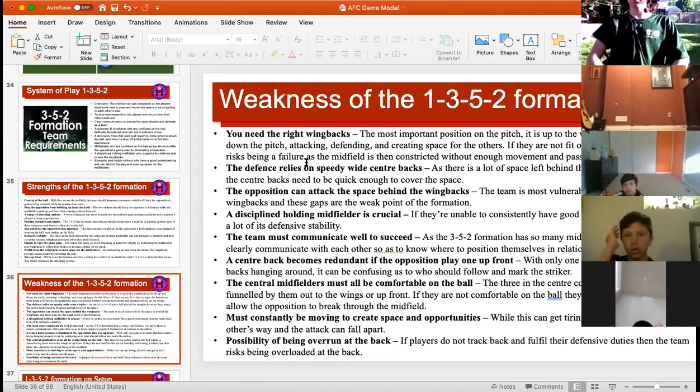All right. So again, this is the weakness. When we play in this formation, we have our weaknesses too. We need the right players. We need left and right backs. We need good guys. I don't need a foolish guy that's fooling around over there. I need a solid player that can play that position. We need the right wing backs. If we don't have them, that's a weakness for us.